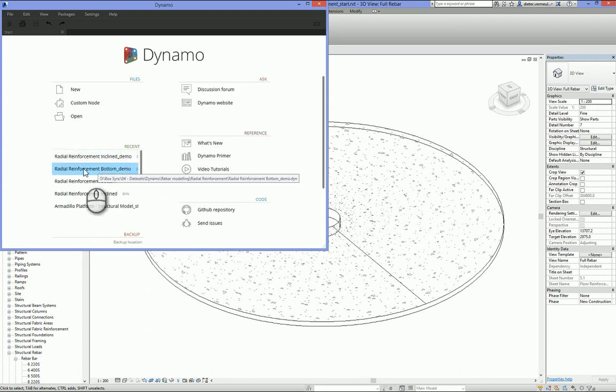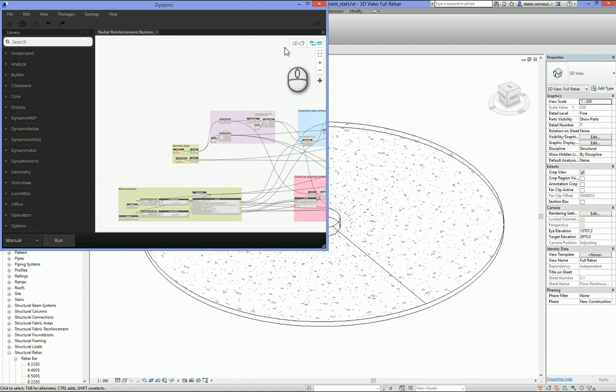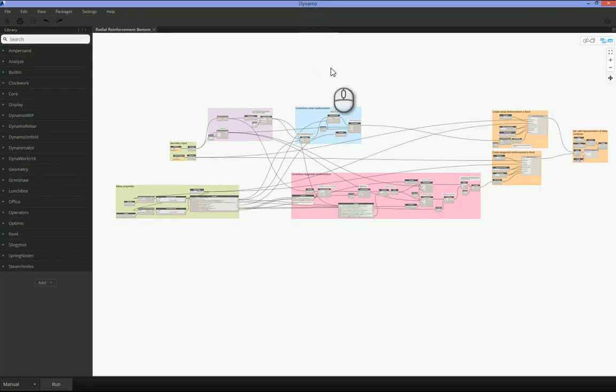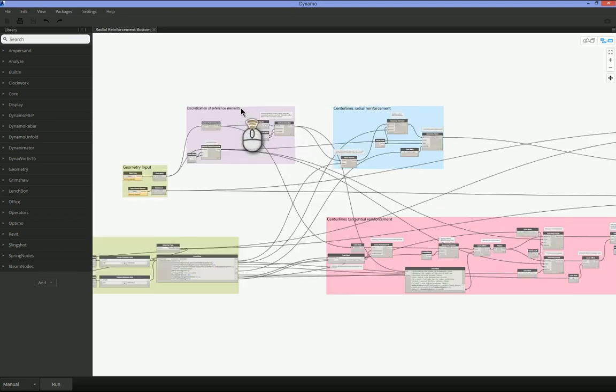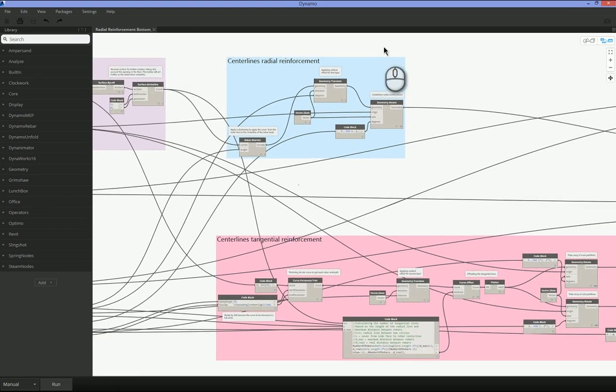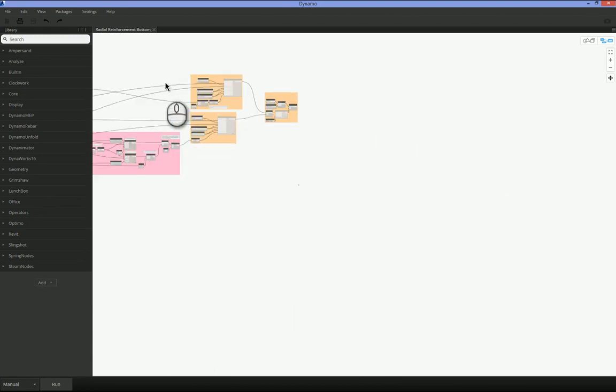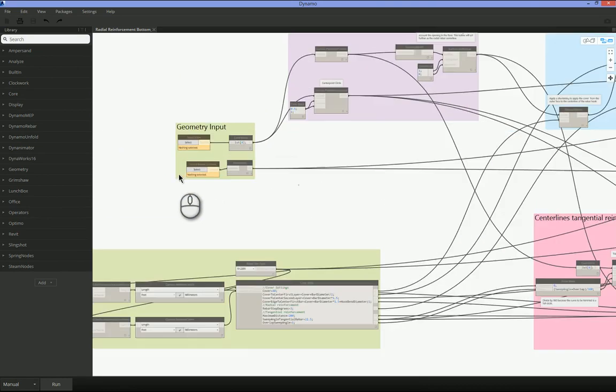And we are going to start with the bottom reinforcement, which is just a flat reinforcement, so no slopes indicated for that. As you can see, the script consists of a few parts. Now the green parts consist of input elements like geometry and parameters. And then we will discretize some specific elements, let's call it the reference elements from that surface, create the center lines from it, create the radial and the tangential reinforcement objects in Revit, and then optionally you can also set representation of these rebars. Let's start with the first thing, which is the geometry input.